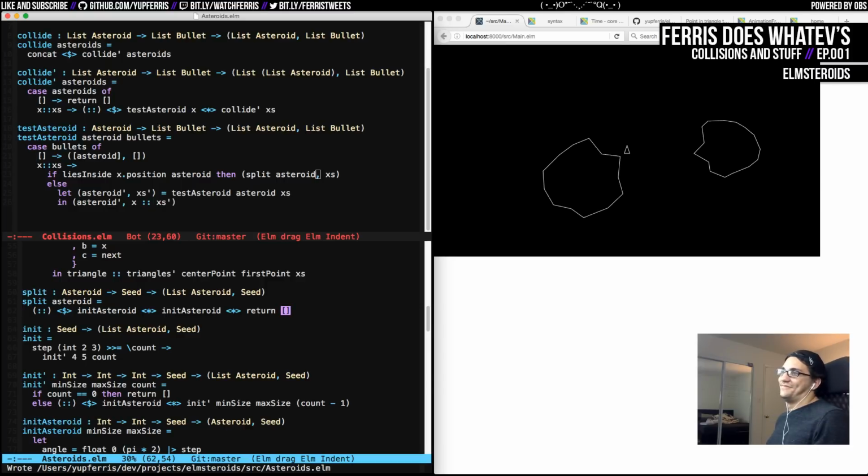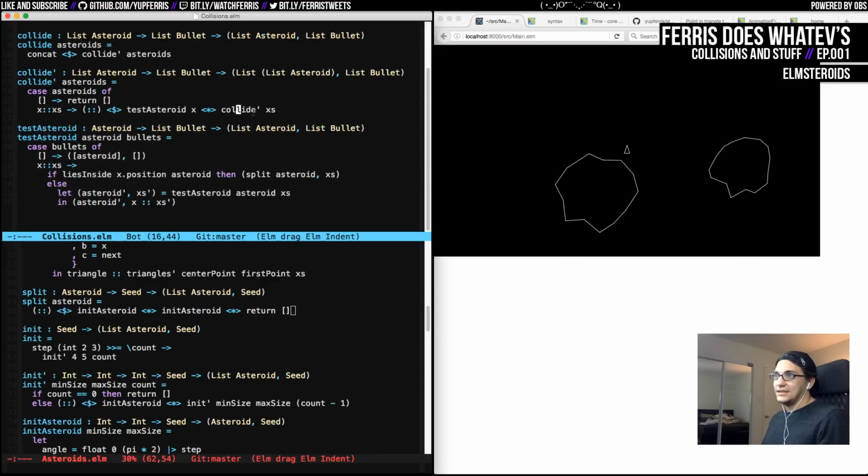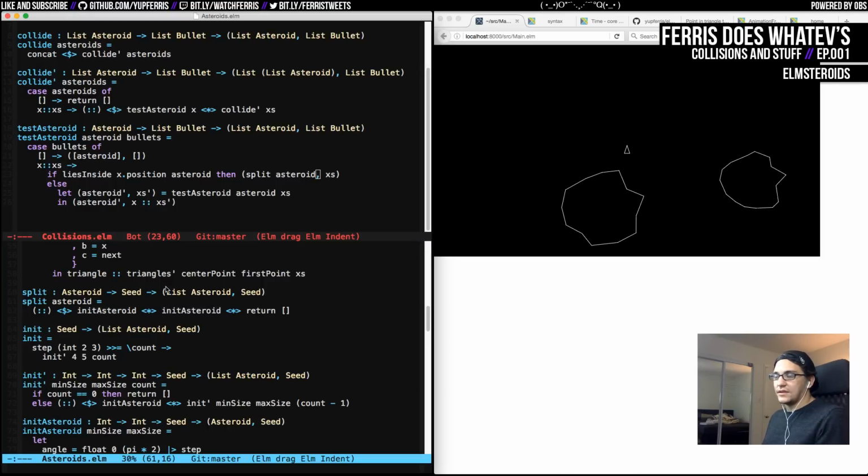Boom. There's a bit of a problem here though, and that's that we don't actually have a seed here. So I'm not really sure how I'm going to handle that yet. The other thing also is that we need the size.